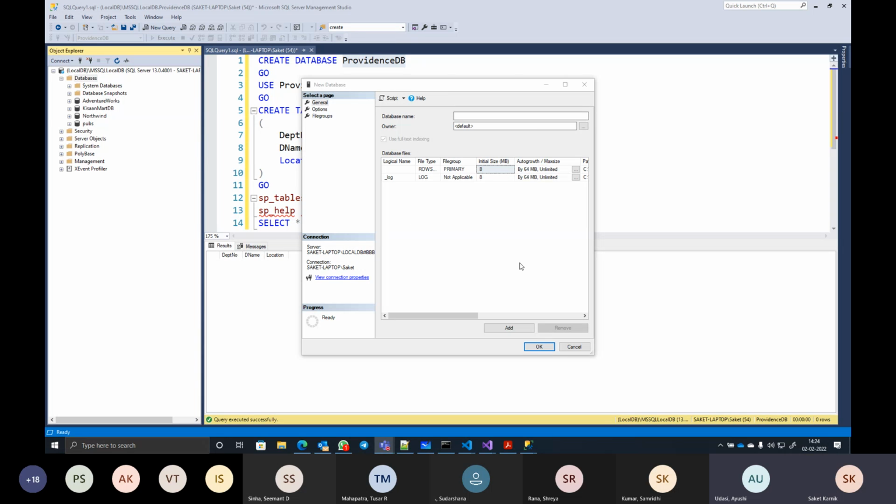Everyone getting the screen? Yeah. So can you repeat it again? What should you do? Just right click on the databases in the Object Explorer. Yeah, and next, select new database. Yeah. So once you select new database, you should be on the screen. Yeah, yes. It is visible. Yes, everyone getting it? Yes.